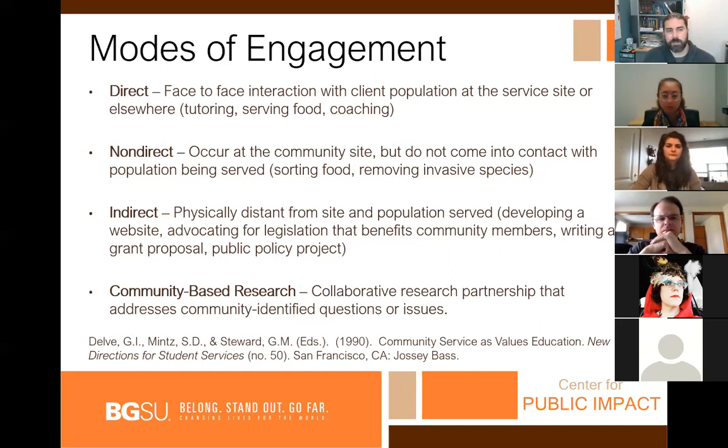Indirect is considered more physically distant. These are more project-based types of activities. So these could be developing a website, it could be doing advocacy projects, it could be writing a grant proposal. With those types of things, you're working in partnership with a community partner to identify what a best grant might be, but you're not necessarily going to the site, touring the site, or doing any of that non-direct or direct service on site.